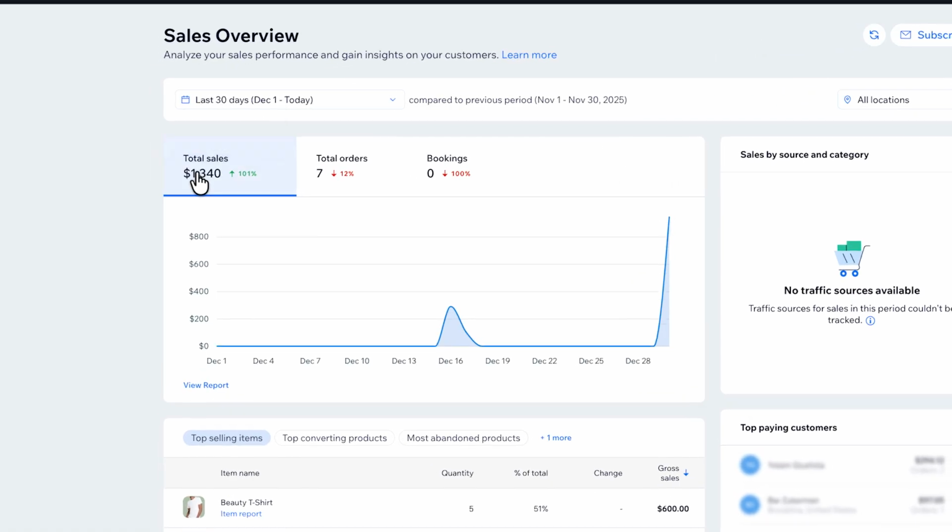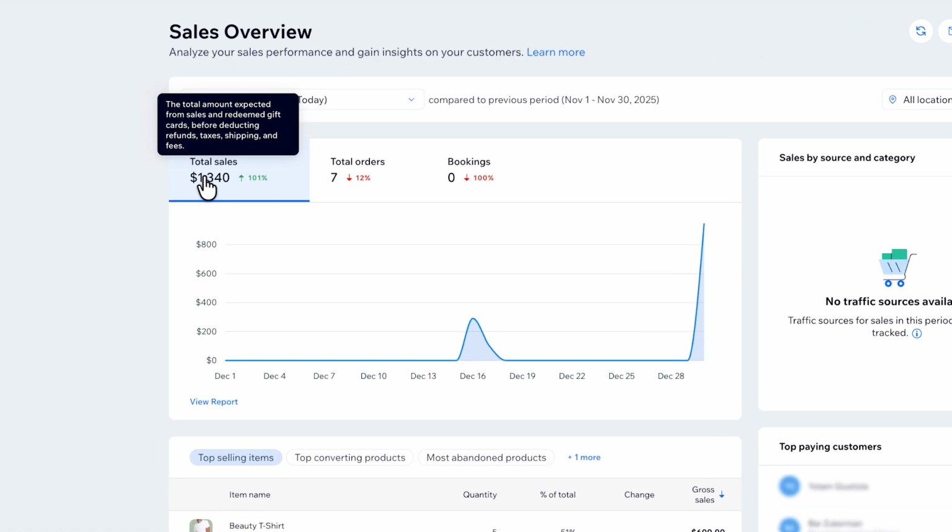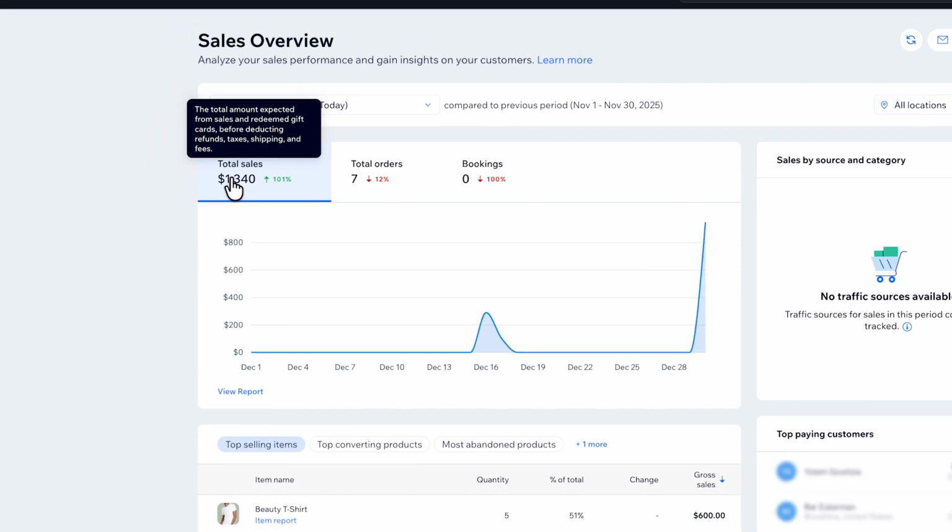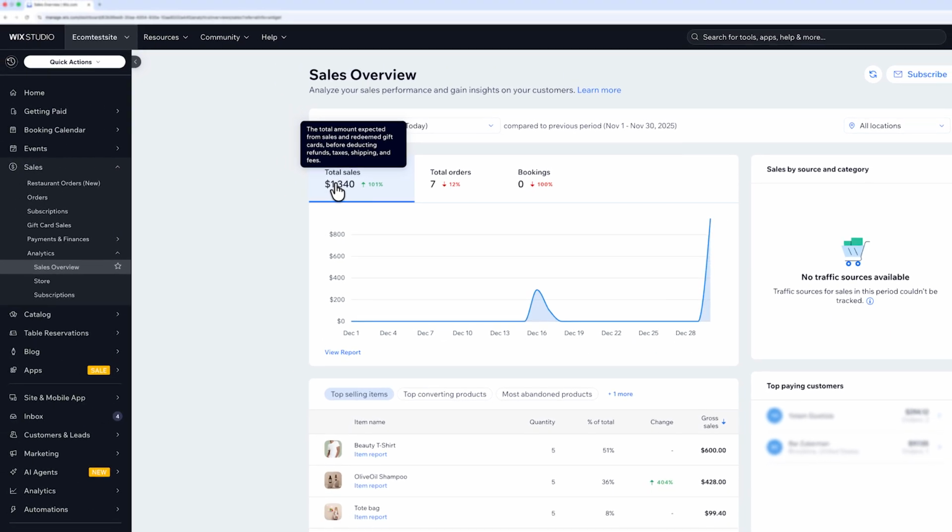Also, if you're ever unsure how a metric is calculated, just hover over it. The dashboard will show you the insights and definition, so you always understand the context behind your growth. Let's find out where these numbers come from. Let's go to the source.